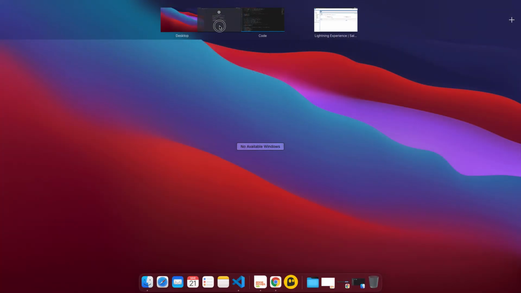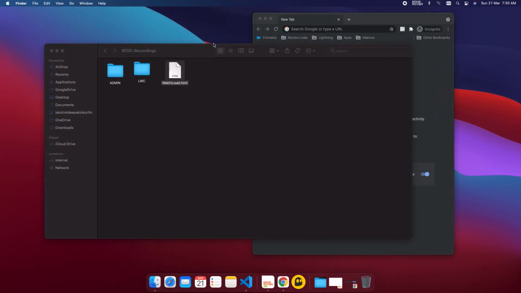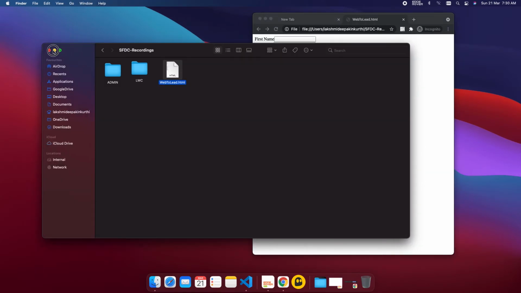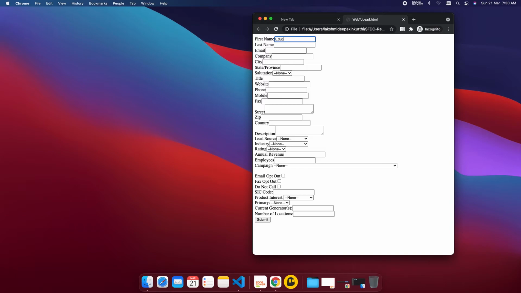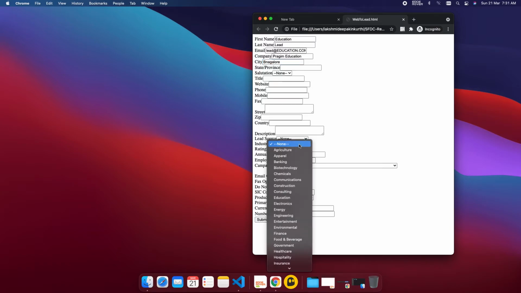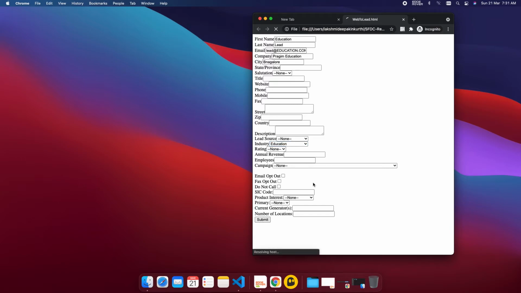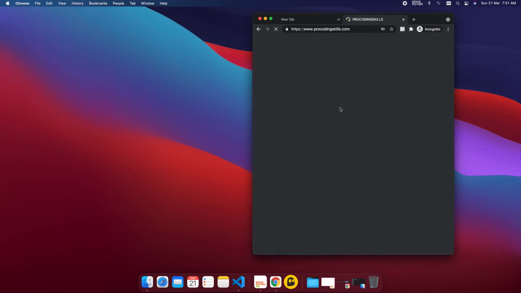Okay, Control Shift N. I'll say education lead, lead at education.com, city, company present education, city Bangalore, and state and all is fine, website is fine. Where is my industry field? Here you go, education. So I submitted it. Nothing else I have done. I just changed my industry to education. Now I need to check who is my lead owner going forward.